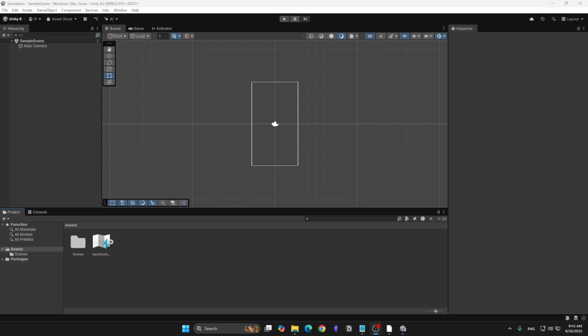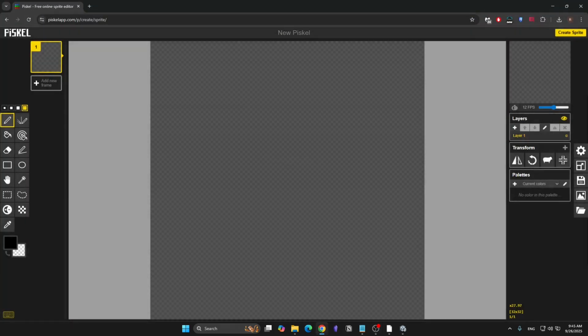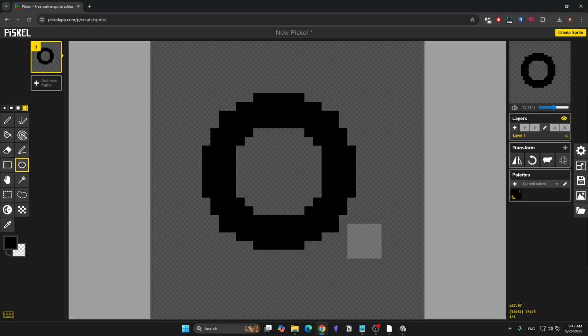So the first thing we want is a ring where the balls are going to bounce. So in order to have a ring, I'm going to draw it. And to draw it, I'm using this website called pisculapp.com. And it has this circle tool, which if I hold shift, it allows me to draw a perfect circle. But as you see, it's going to be pixelated.